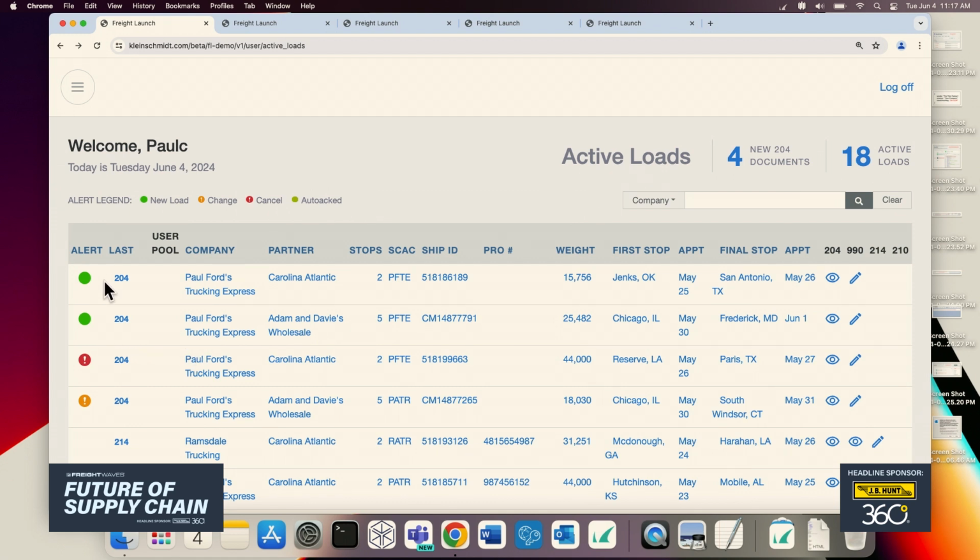Paul's showing the main screen right now, which shows a list of active loads that I have waiting for me. The green circles on the left show me new load tenders that have been sent to me and I need to take some action. The red shows me that one of the load tenders I received before has canceled, and the yellow shows me that something has changed. Maybe the weight, maybe the dimensions, maybe added another stop, but it shows me that something's changed.